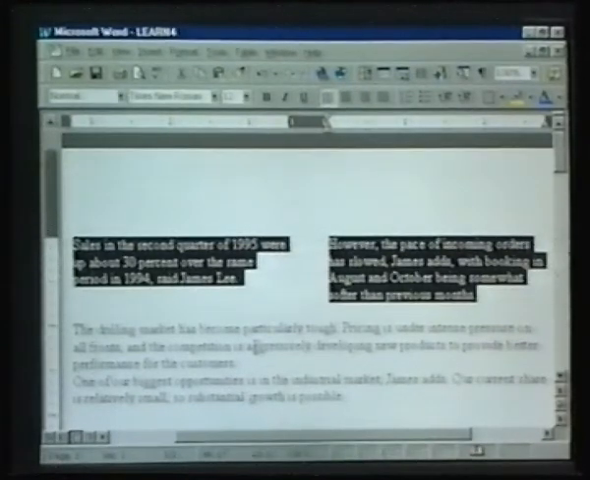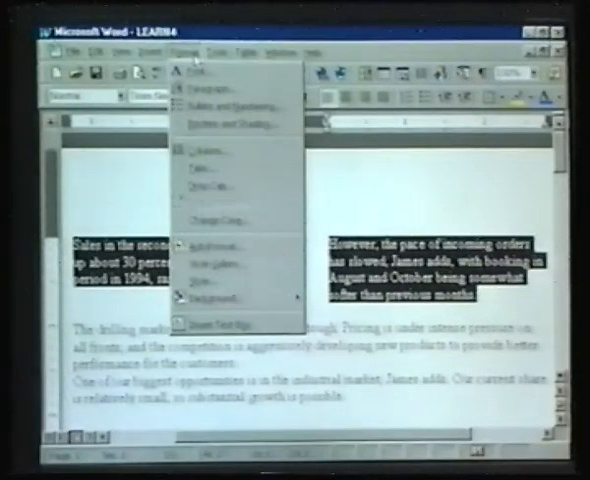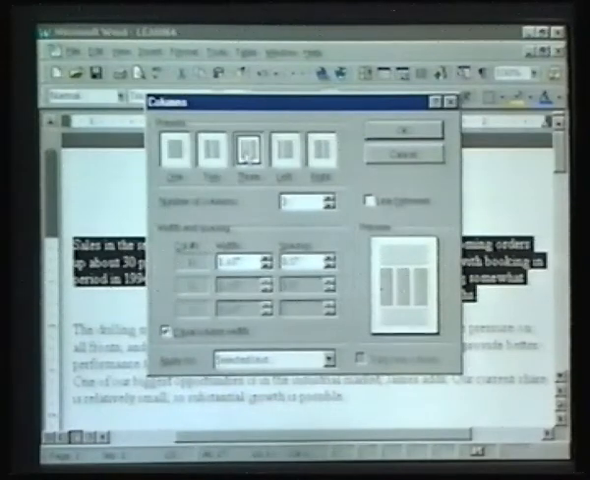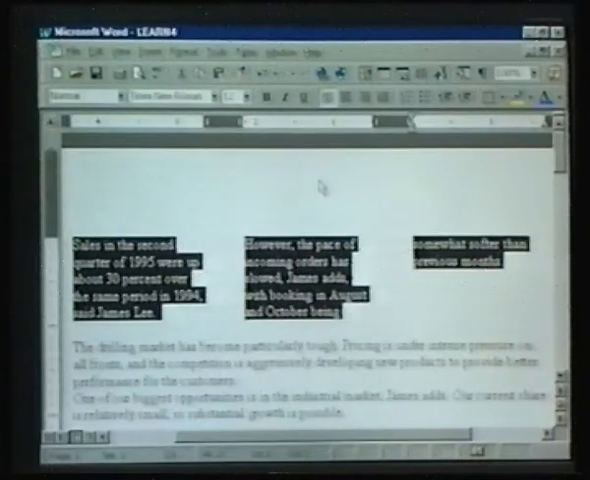Let's make it a three-column format. With the text still selected, choose Columns from the Format menu. Now click on 3. Then click OK, and the changes are again made to the text.